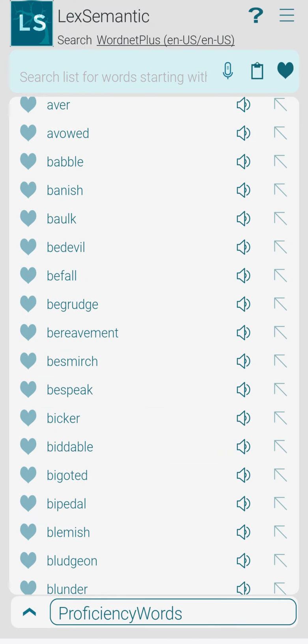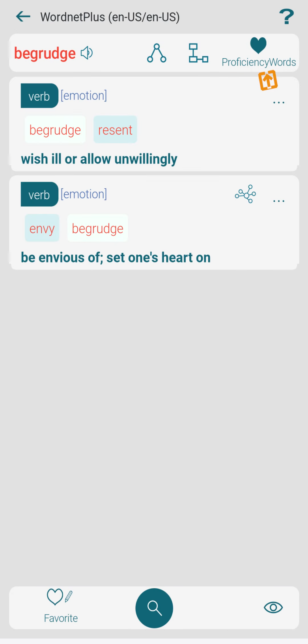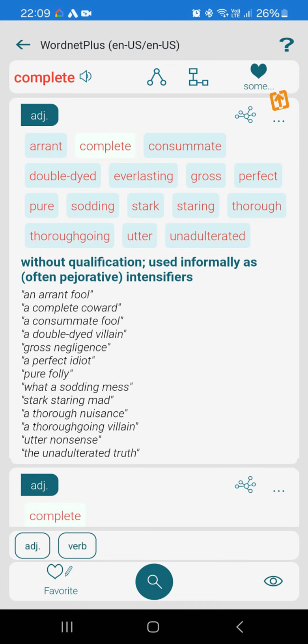To use the list on the search screen, press the heart button and select the list at the bottom bar. For example, the entry begrudge, see that the associated list is shown. The icon shown at the bottom left is used for selecting the priority list. It will be associated with the entry if it does not belong to any list. In the complete entry, the associated list is "some...". This means that there is more than one list associated with the entry.